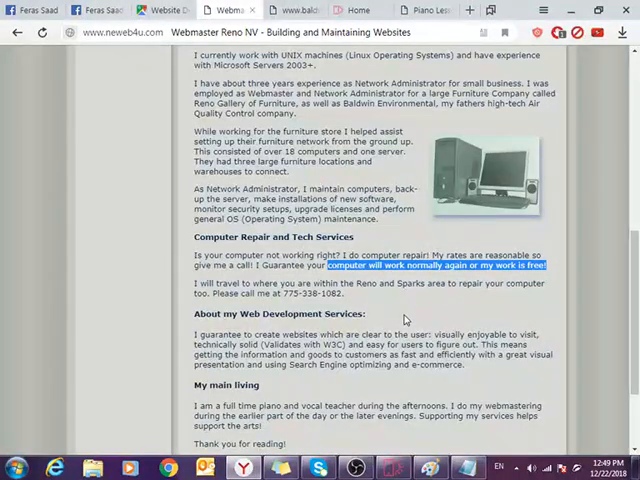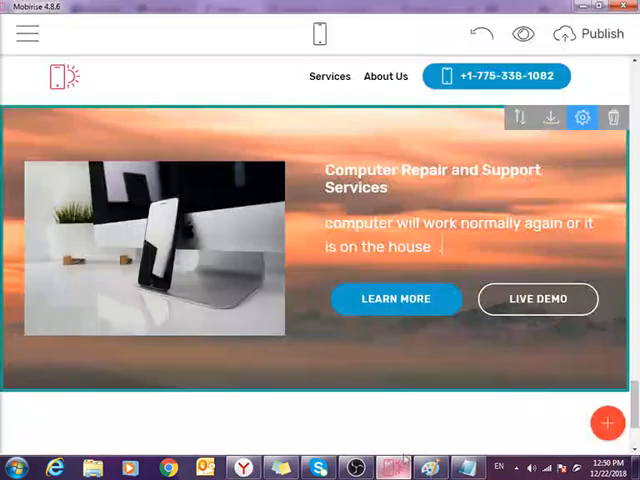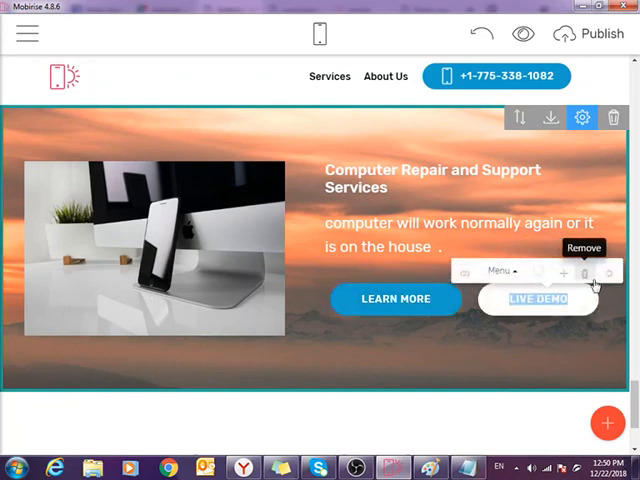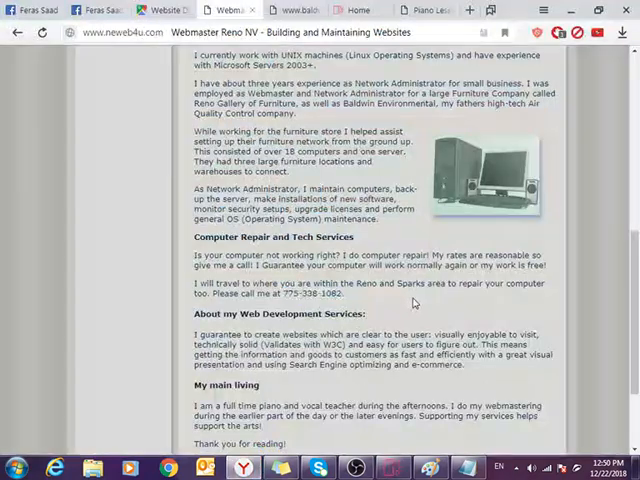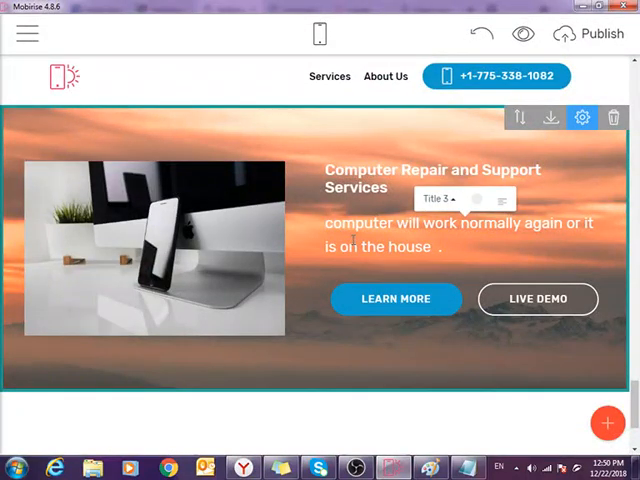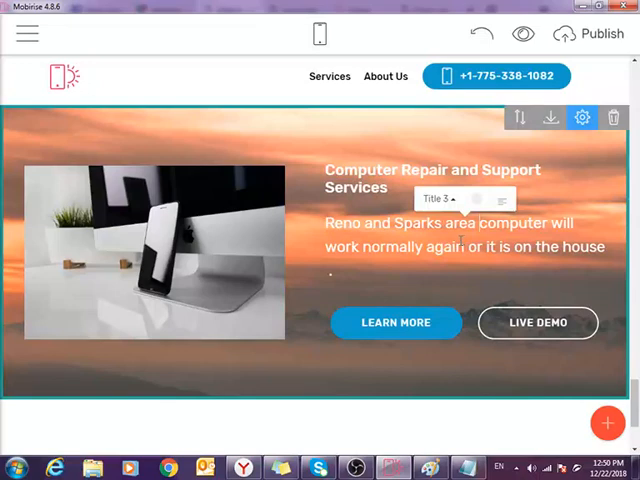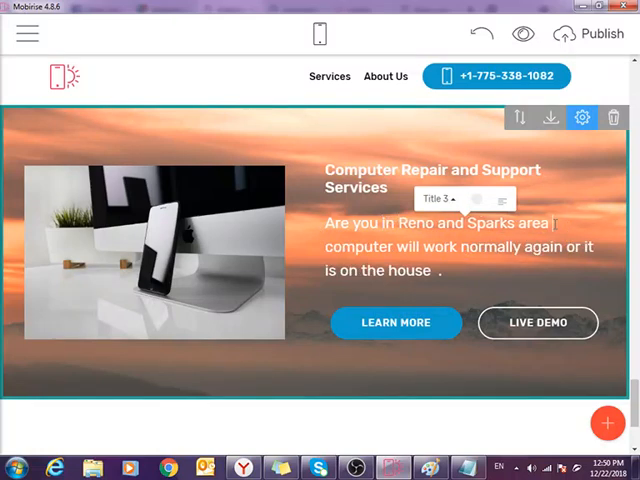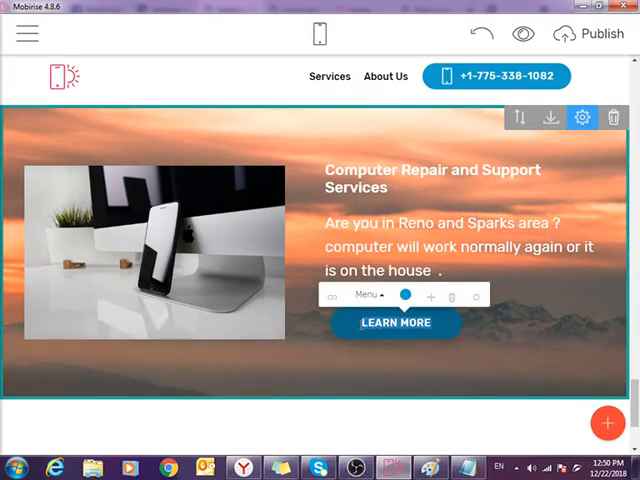I will travel where you are within the Reno and Sparks area to repair your computer. Okay, so remove. Reno and Sparks area. Computer will work normal again, or it is on the house. Okay, now this will be removed. This will be gone.